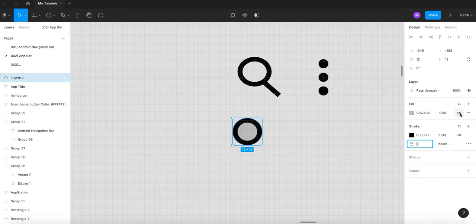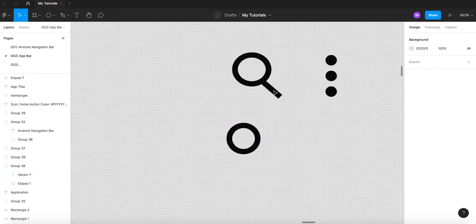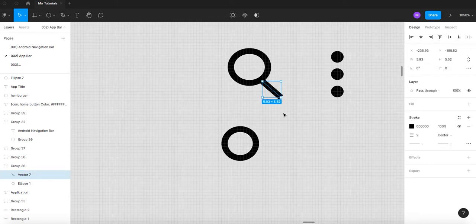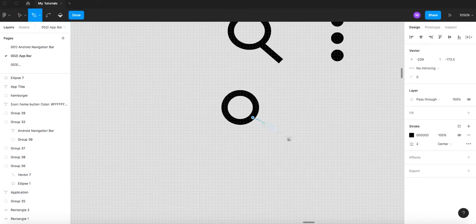And the fill, no fill. Just click minus. So I have this one, 2. And then I have to create this part to have my magnifier. I will click here, pen, then I will click here. I will move around to the place I prefer, something like this.